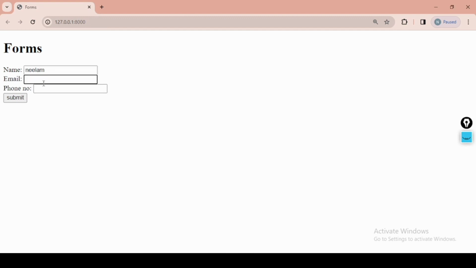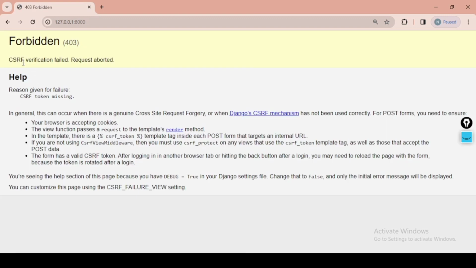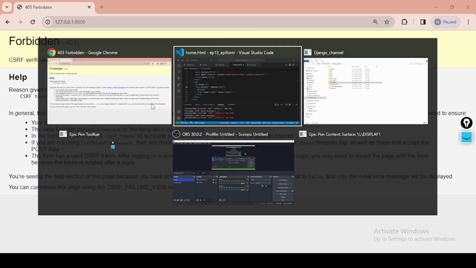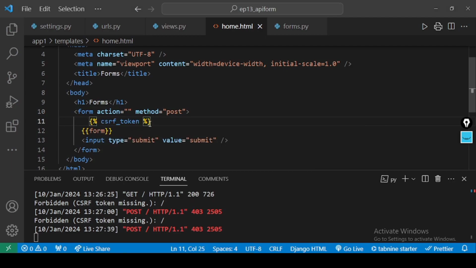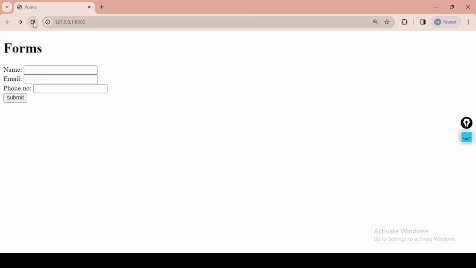Whenever you submit the form, it will be a post request. Click on submit. This error you are getting is because whenever you create a form in Django, you are supposed to include the CSRF token. It is a feature provided by Django to prevent cross-site request forgery. So after this error goes, let us refresh it and submit the data.